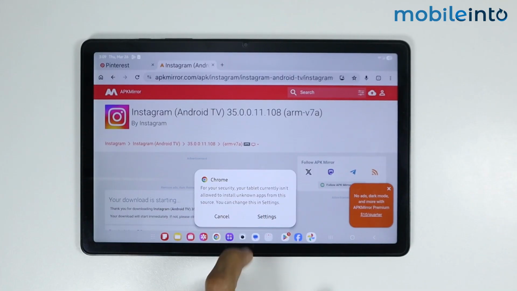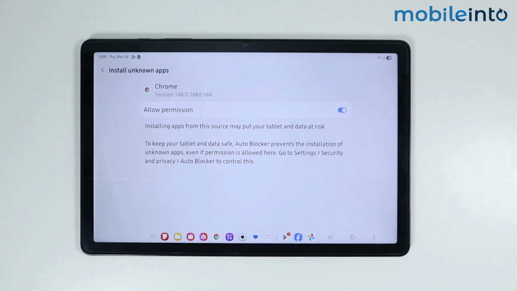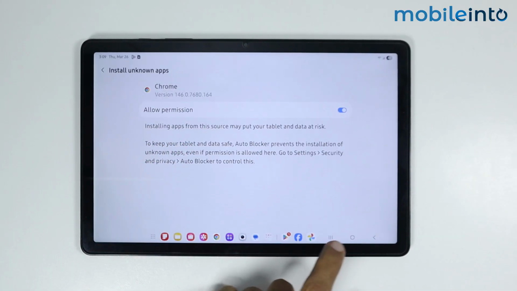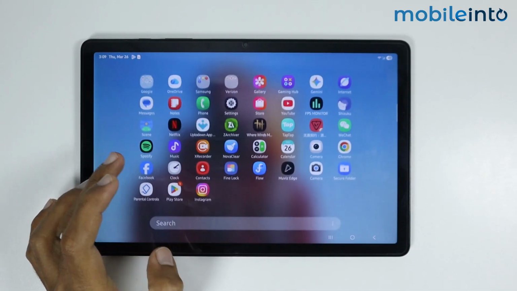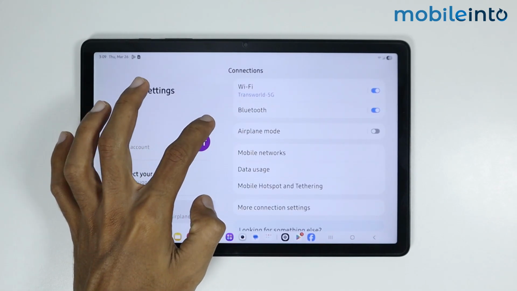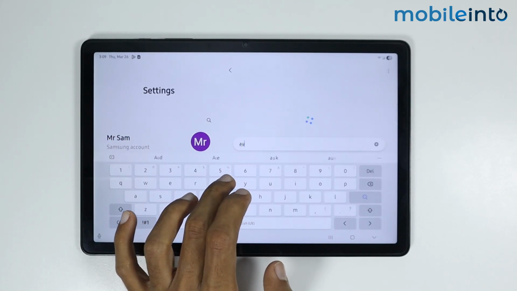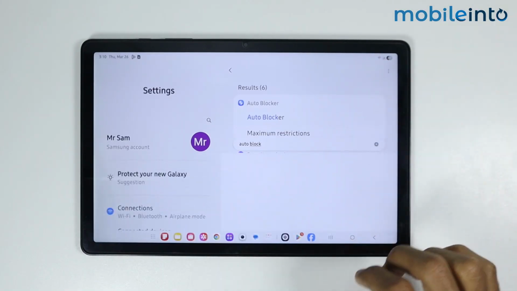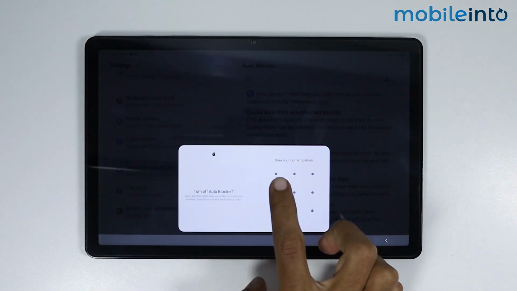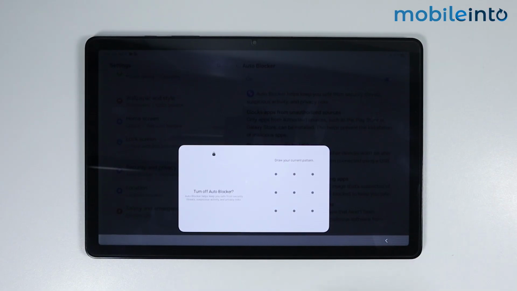From here, just tap on settings and enable this toggle and after that just select install. Now it might say an unknown app is blocked, then just select OK and go to your home screen. Now from here, just go to settings and under settings, just search this. Tap on auto blocker. Now from here, just turn off auto blocker. Then enter your lock screen pin or pattern.